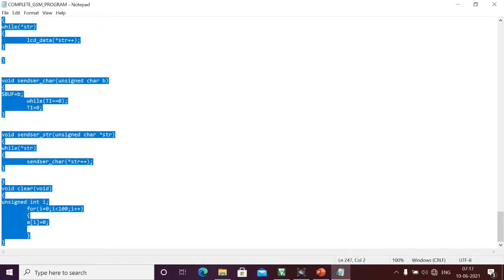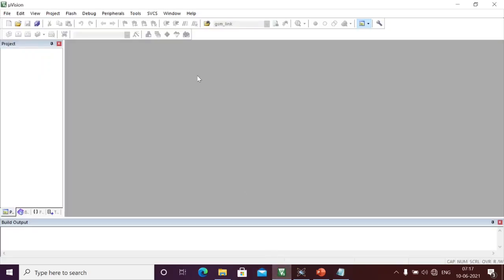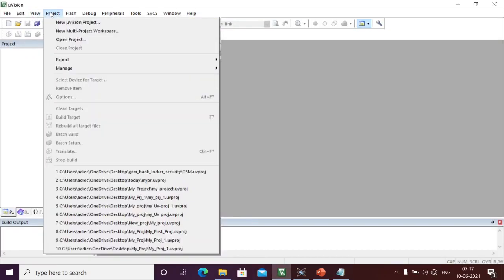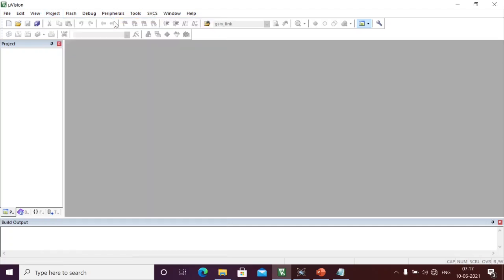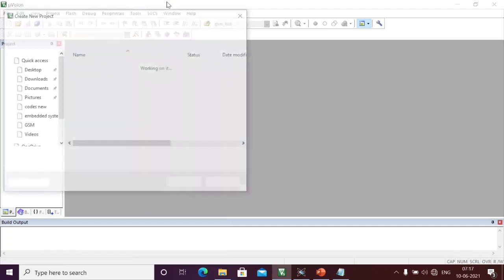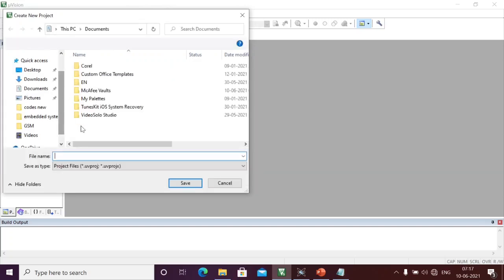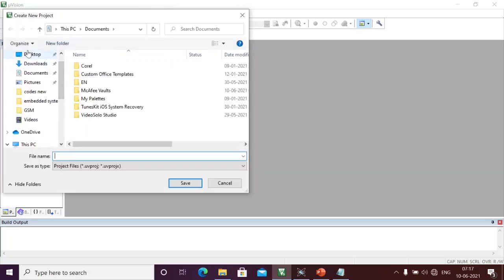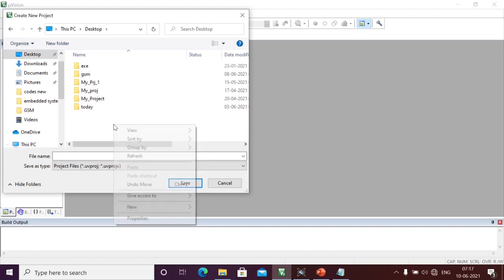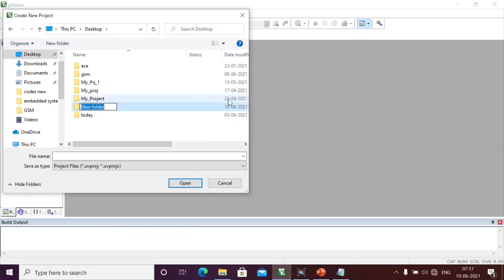Okay, that's why I'm going to take this base program and create a new project. Here, this is an empty project. Today we are going to design a new project. That's why I'm taking the new Microvision project, and on the desktop I will create a new folder. Okay, we are going to design a new project, so I'm going to create one new folder.